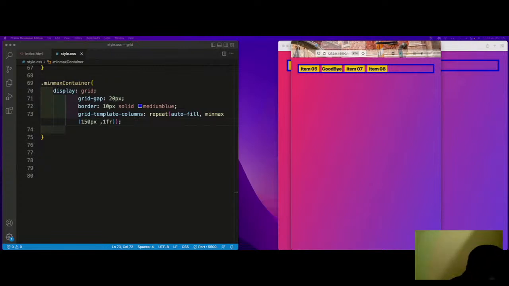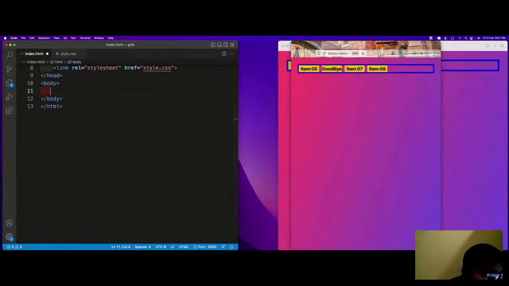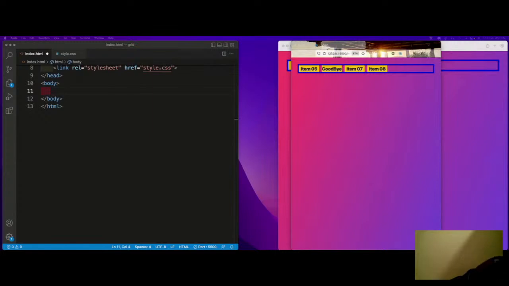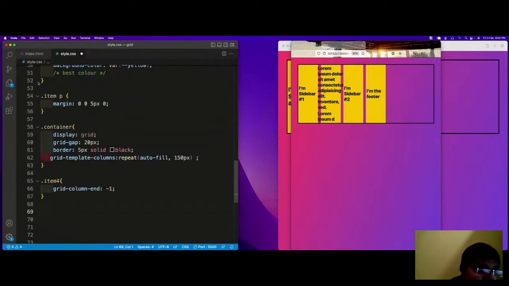Now, let us see the next thing, which is the concept to place items, called grid template areas. How will we use grid template areas to place the items? Let us see. Let me bring up the structure. This is the structure, and it clearly says what needs to be placed where.